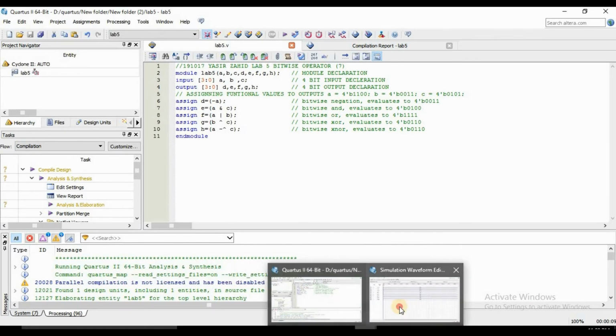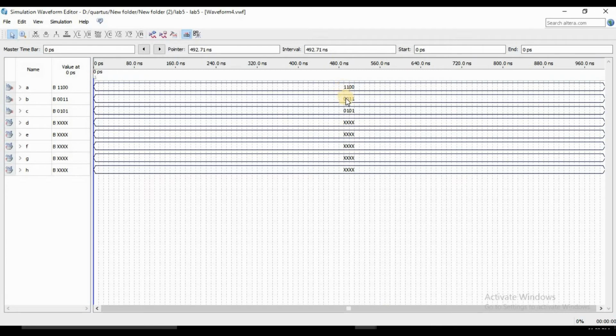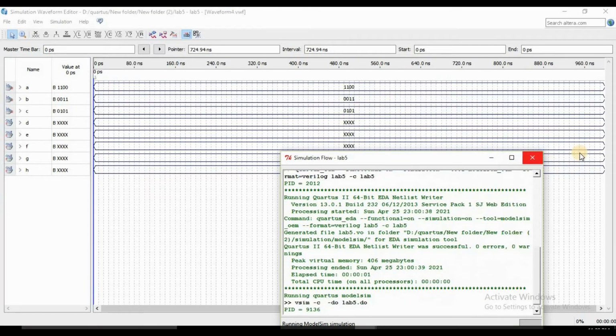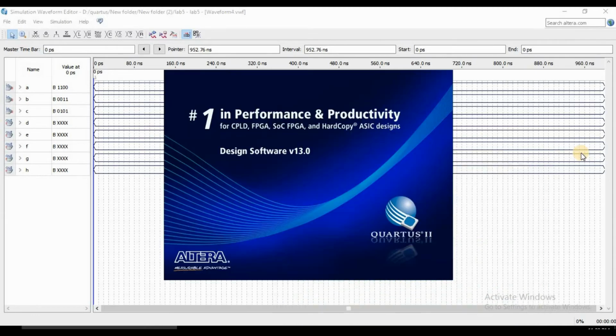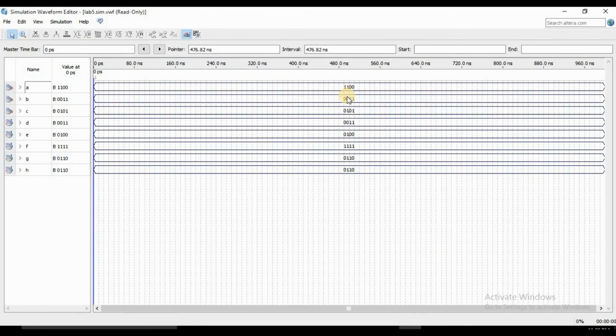Now moving to its waveform, here I have assigned the values that were given in the question, 1100, 0011 and 0101. It's not one thousand one hundred because it's binary. And now we will simply compile it. Okay, here we have got our results. Now I will be defining each of the results. So the first result is for NOT of A. It was 1100, so every bit was supposed to be reverted. Now what we have got here is 0011. Hence every bit has been inverted.